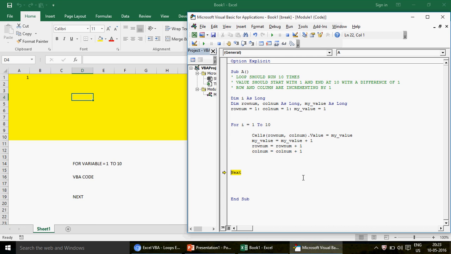So the next time when the loop is going to run, this is the second time we are running this loop. But this time, my value, which we have already incremented using my underscore val equals to my underscore val plus 1, is now going to be 2, and this value 2 we are going to publish here in the row number 2 and the column number 2. Obviously row number 2 and column number 2 is going to be your B2. So the moment you press F8, you see that you get the value 2, right?